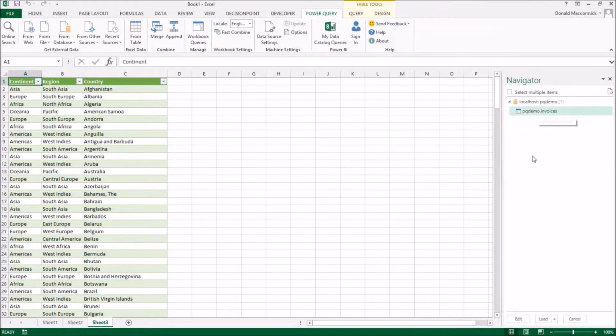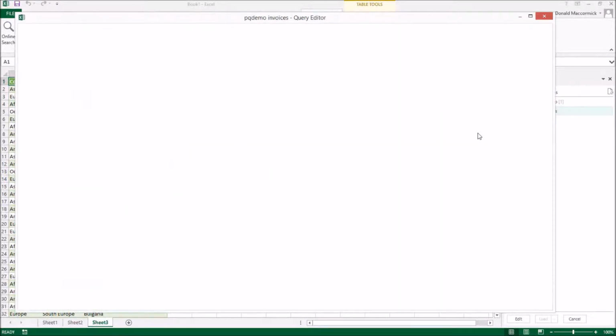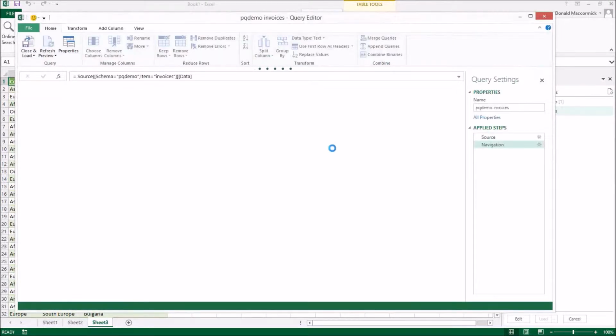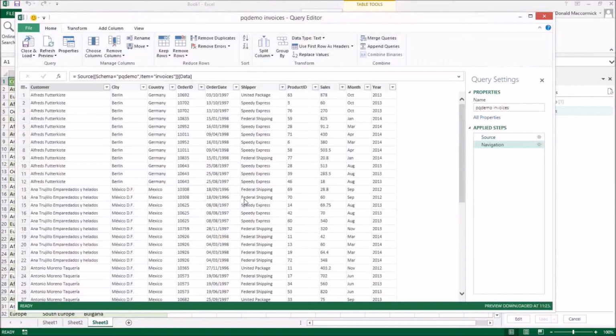It happens to be the only table that I've got in the database, but you would normally have a number more, but that database happens to just have this data in it. So now this is bringing data in from that database, and it'll give me a preview of the data from that table.